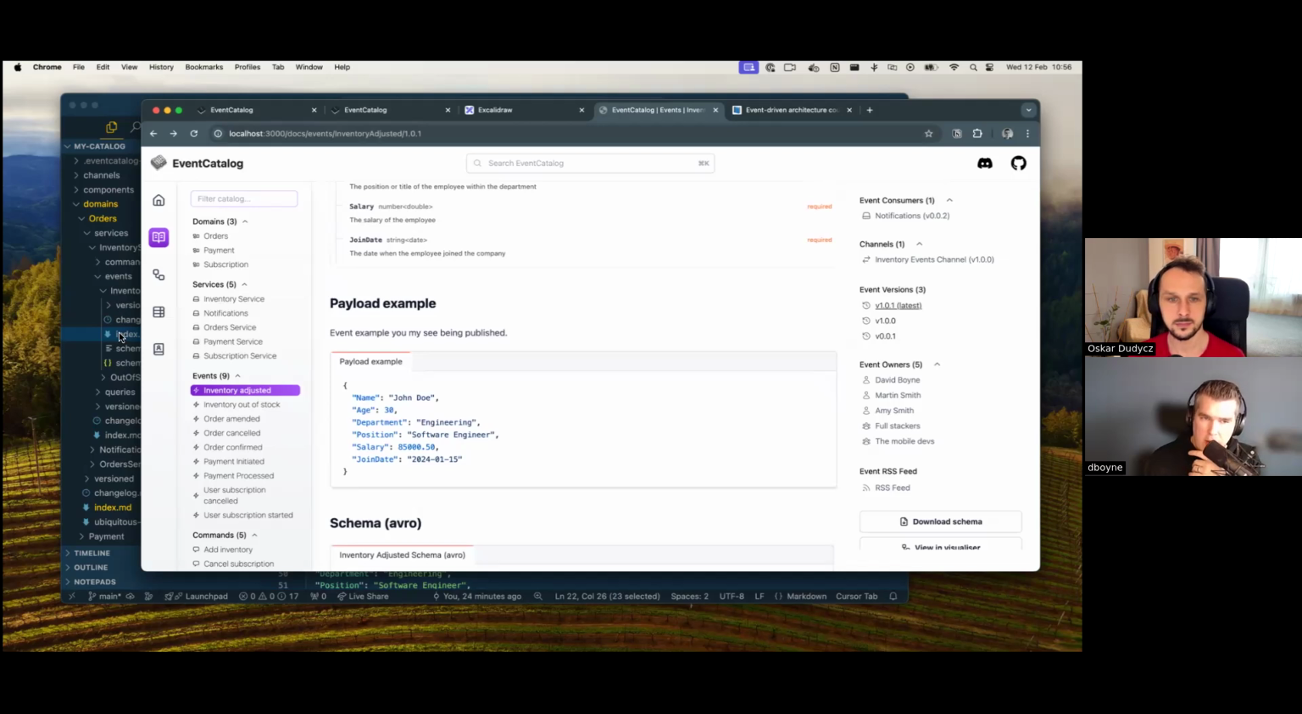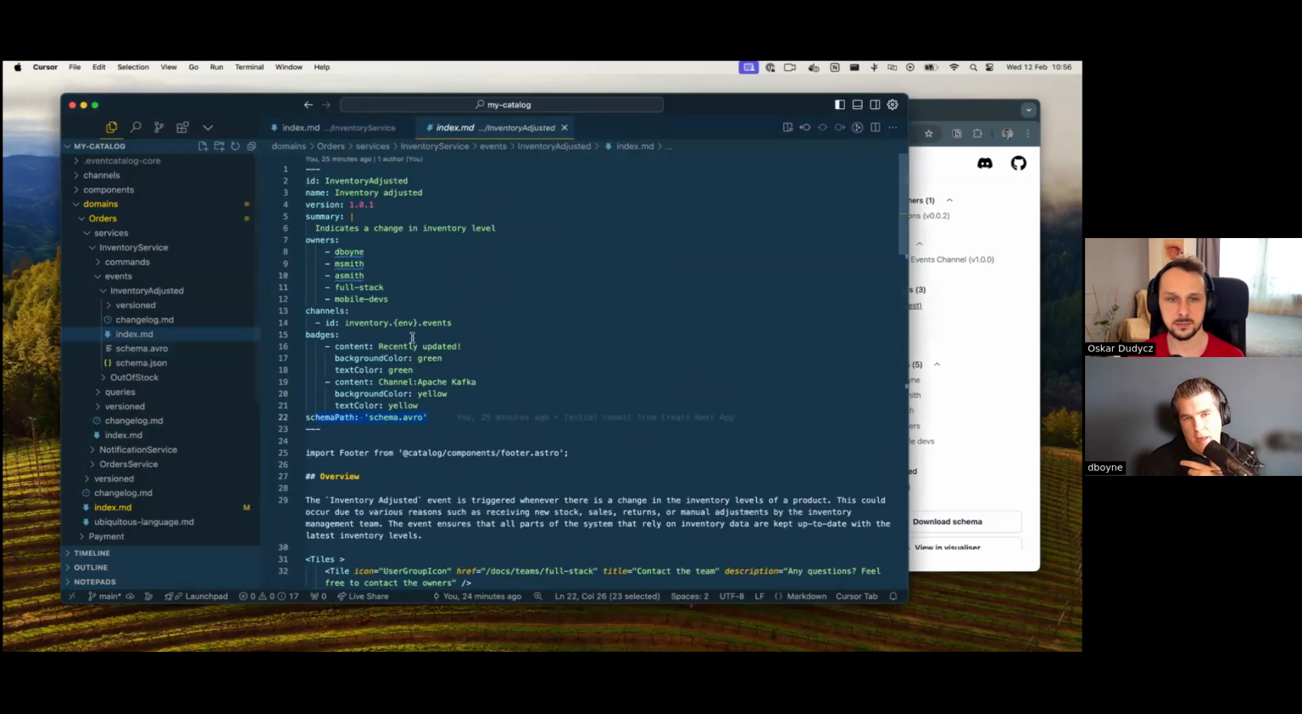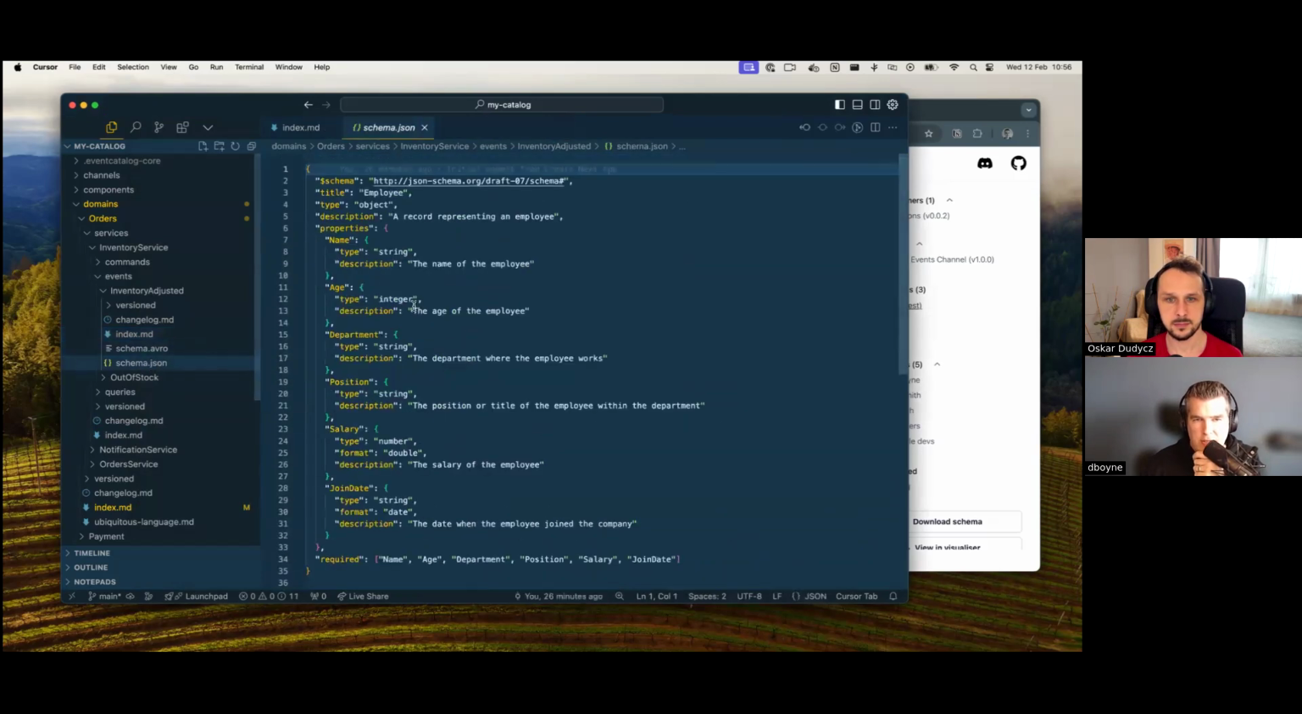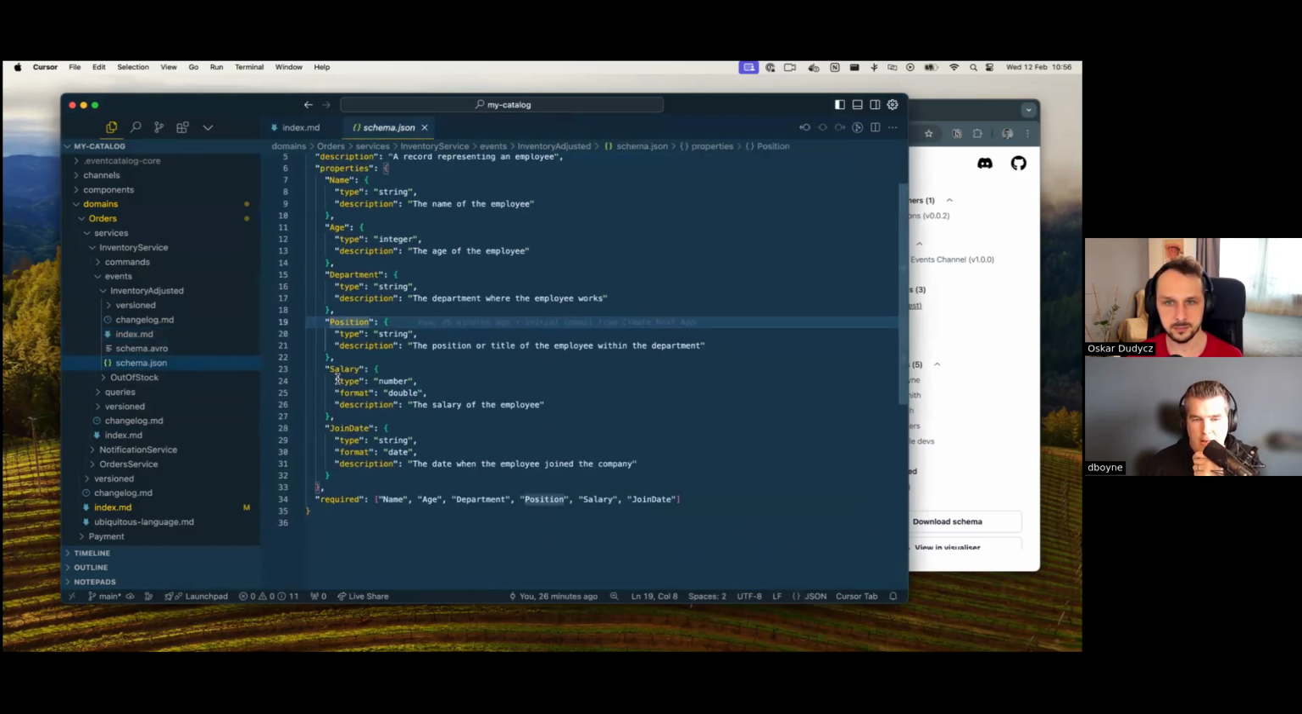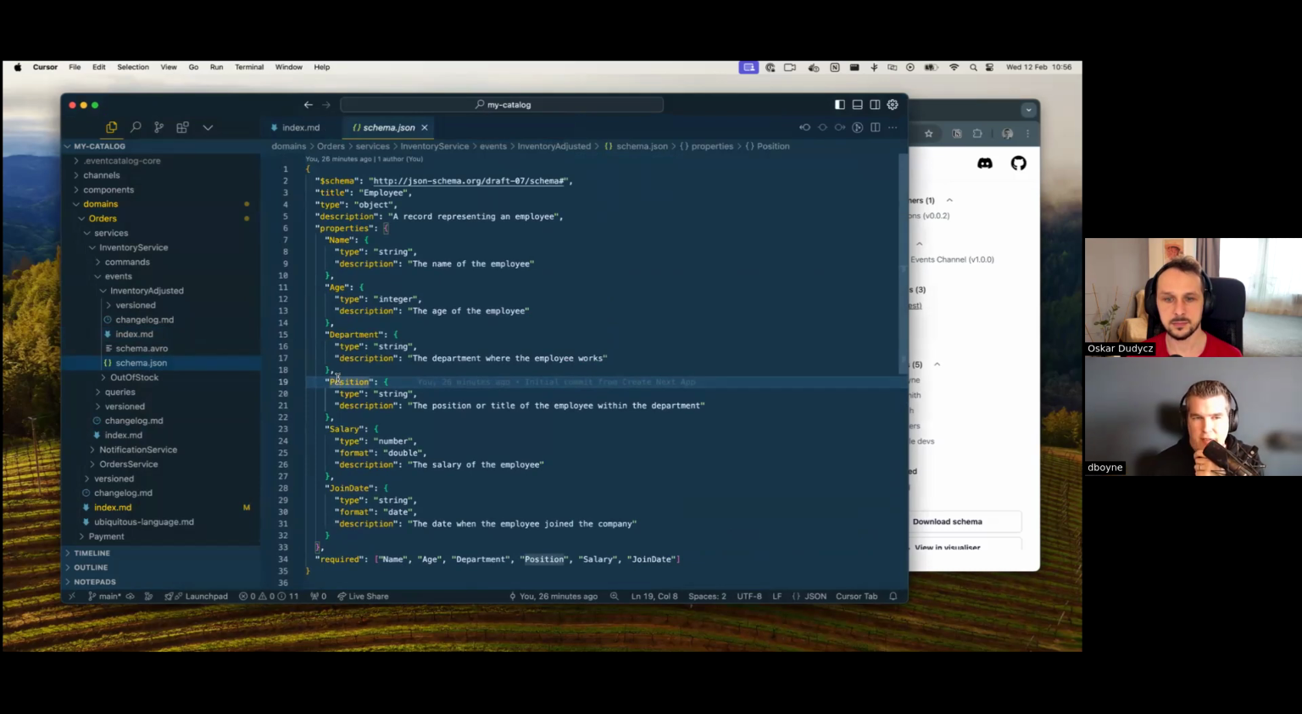Now, talking about schemas, they are an important part of event-driven architectures and, like anything really, contracts. An event catalog supports any schema type. Doesn't really matter. So we have a JSON schema here as an example. This is the JSON schema for this particular event, just a dummy thing at the moment. And we can put that inside this events directory alongside this event. So here's the schema, great.